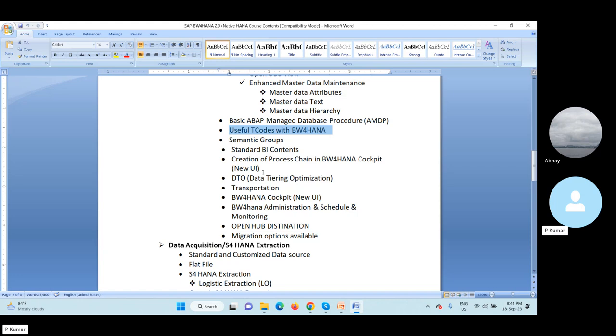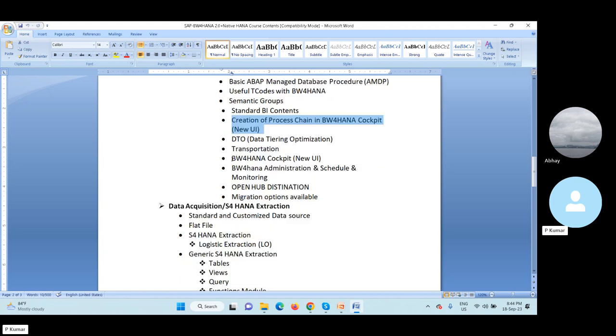Now you should have some codes, semantic groups. All these new options are available, like process chain, which is most important. Earlier we could monitor in RSPC. Now there are new features like the BW/4HANA cockpit, a new user interface. We have transportations. We'll discuss scheduling, monitoring. Most important here, open hub destinations.